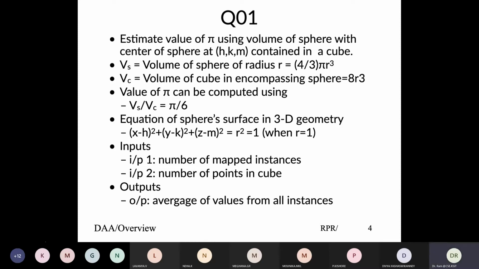In the example we did in the class, we looked at the case of a circle inscribed in a square. And then we said, if the radius of the circle is 1, then the side of the square would be 2. So if I divide the area of the circle by the area of the square, that comes to pi by 4, because pi r square over 4r square gives you pi by 4. So pi would be 4 times this ratio.